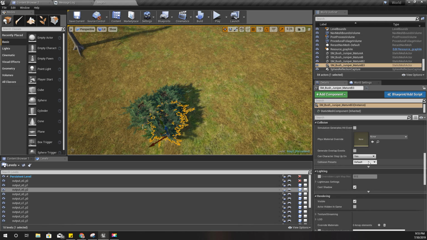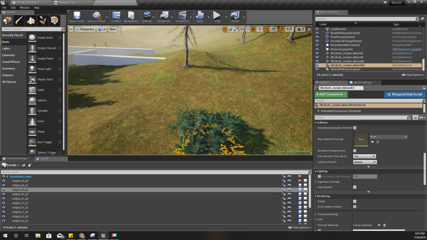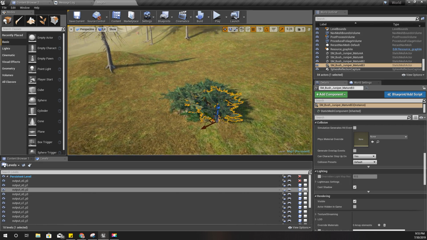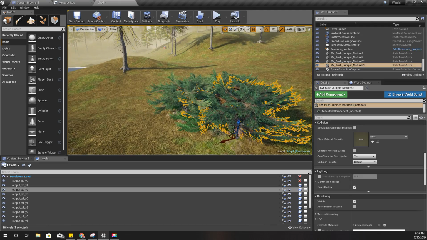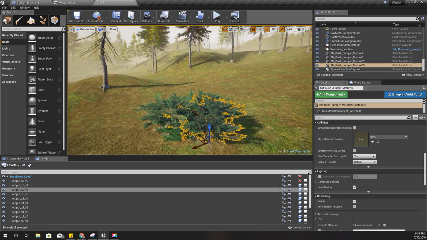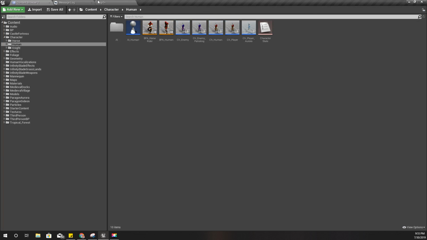I can actually disable collisions or set it to overlap all, but there will be other types of meshes that will be not hideable, but still the character should be able to overlap. So to define these bushes that I can hide, I'm gonna do something like this.